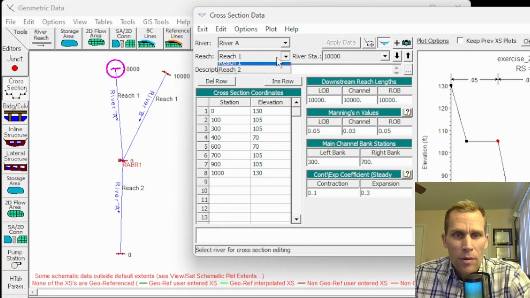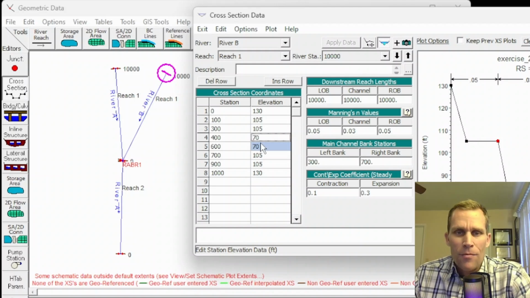Finally, the top two cross sections should have an invert of 70 feet. So that would be River A, reach 1, and that's here. Okay, correct. River B, reach 1, 70 feet. Okay, I'm confident that looks good.